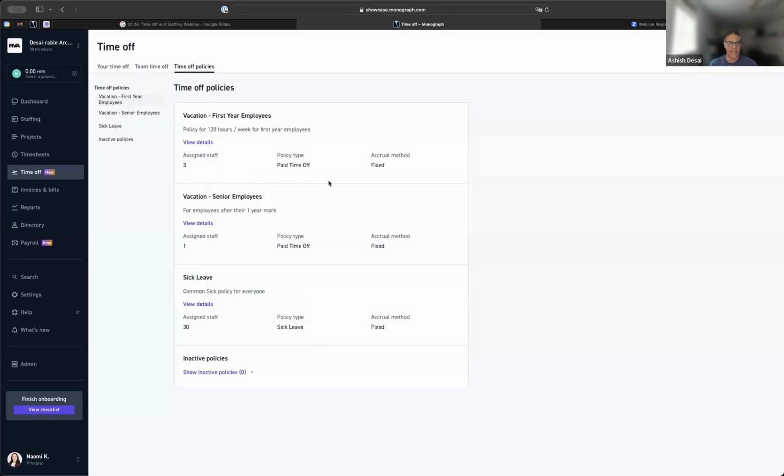So, let me just quickly go through this. These are all the policies I set up. As I mentioned, I set up one for first-year employees, one for senior employees, and there are 3 people on this one and 1 on this one. And then for sick leave, everyone has the same policy, so I just assigned everyone to that. And as I mentioned before, not everyone has to be assigned if you don't want them to.